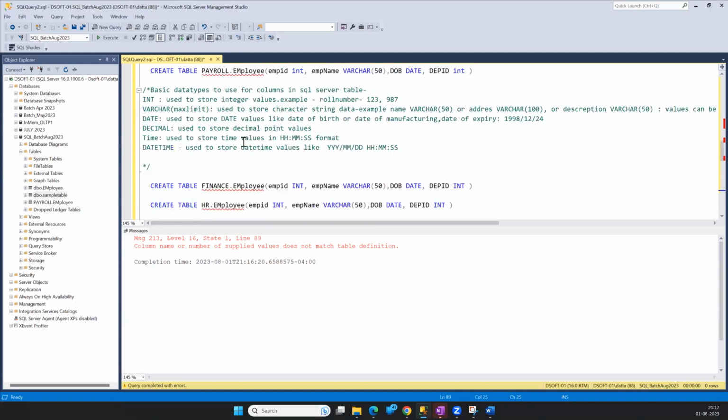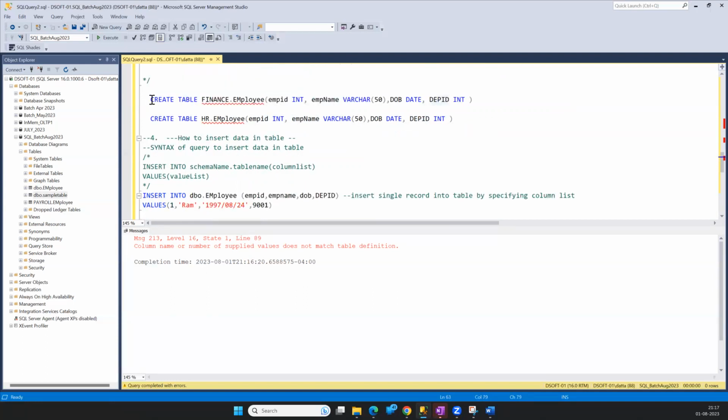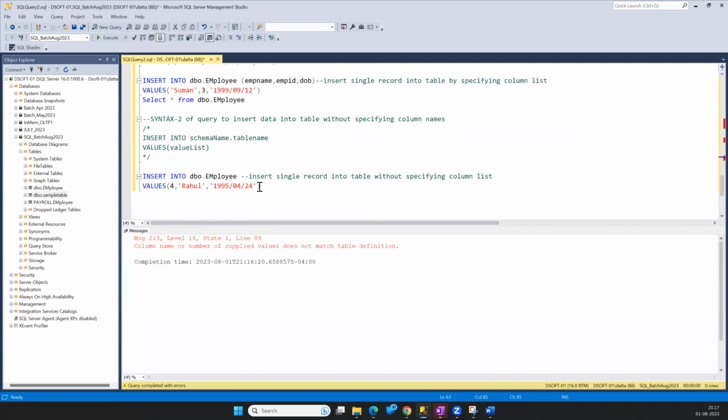You can see here when I created the columns, I created the first column as employee ID, second employee name, third date of birth, and fourth DEP ID. If you don't have this definition, how can you find out the order of columns? For that, you have to use the sp_help command. If I specify sp_help and dbo.employee here, you will see the definition of the table.